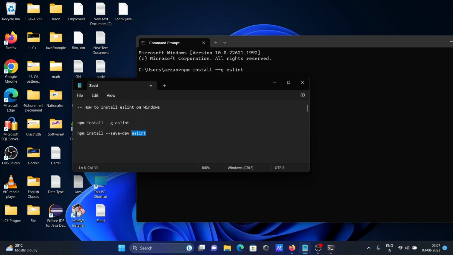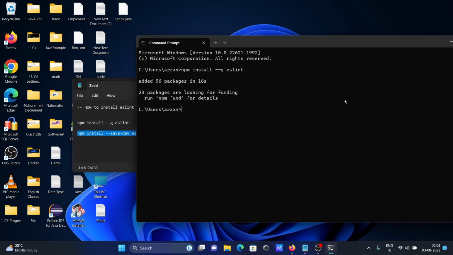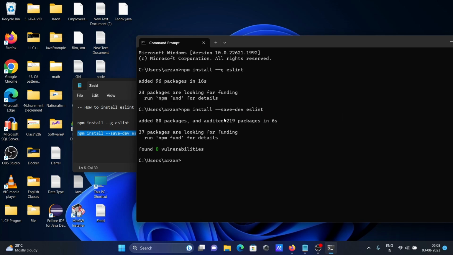After that, next you need to install npm install --save-dev eslint. This time you can see 37 packages, and found 0 vulnerabilities. Added 80 packages, audited 216 packages in 9 seconds.